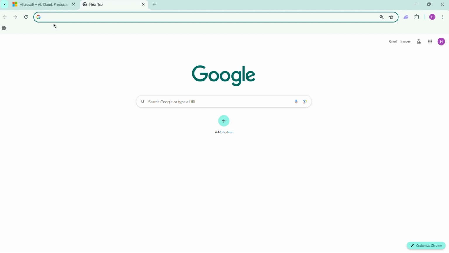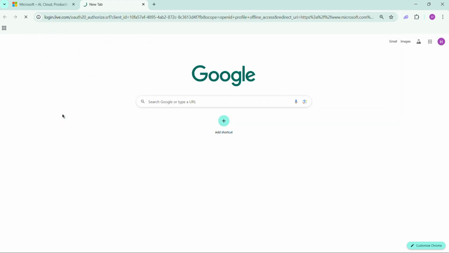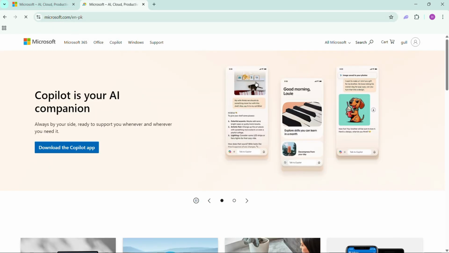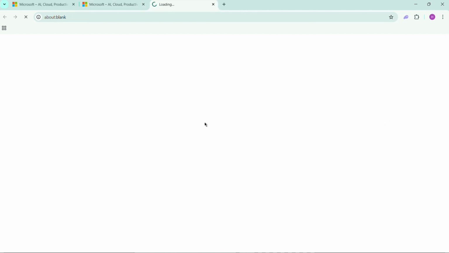First, open any browser and go to the Microsoft website. In the top right corner, click on the profile icon. A small menu will appear. From this menu, select My Microsoft Account.